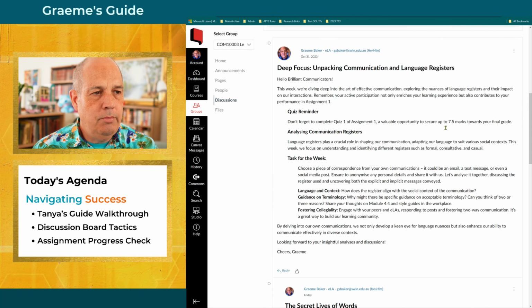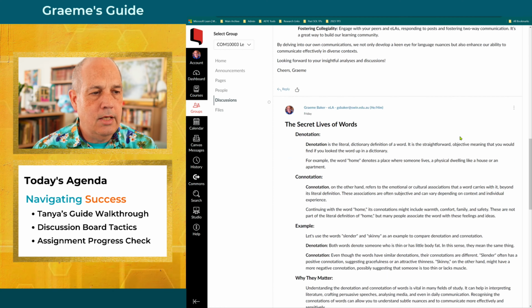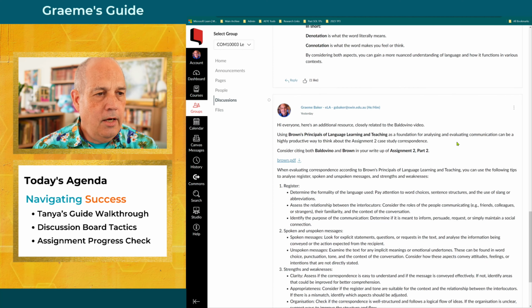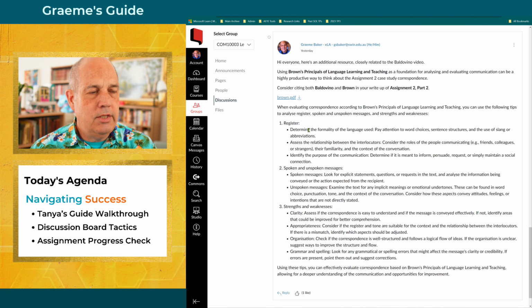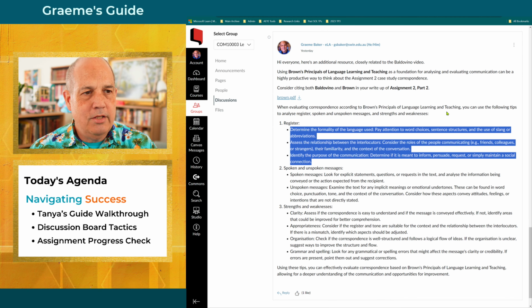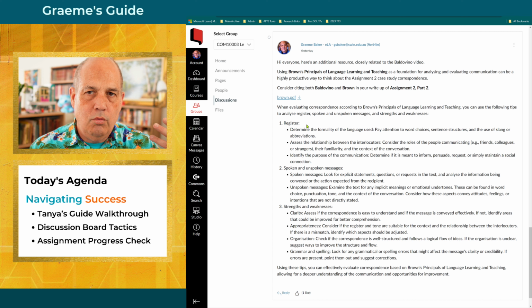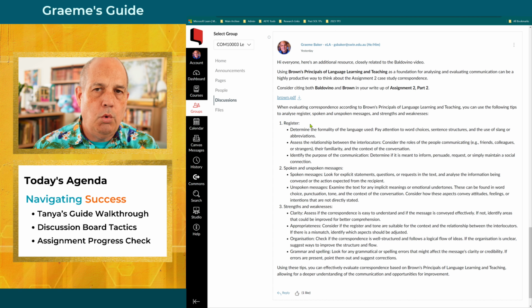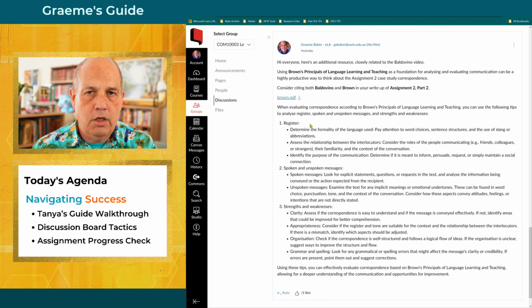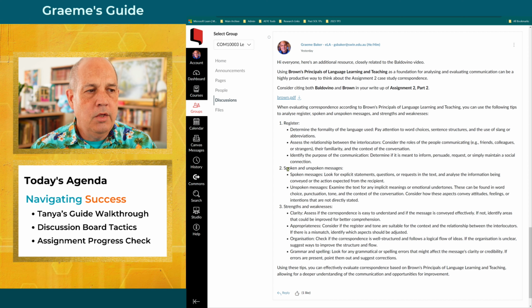And the areas that you want to discuss are the register. I've provided some assistance here. You want to discuss the register. Is it a casual register or a formal register of the communication? You want to talk about any spoken or unspoken messages that are in that communication, and also the strengths and weaknesses of that communication. So I've provided an additional reading here by Brown.